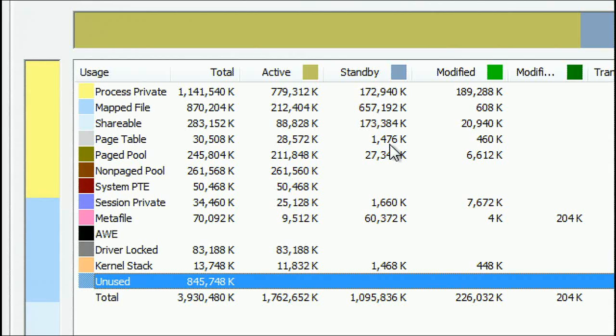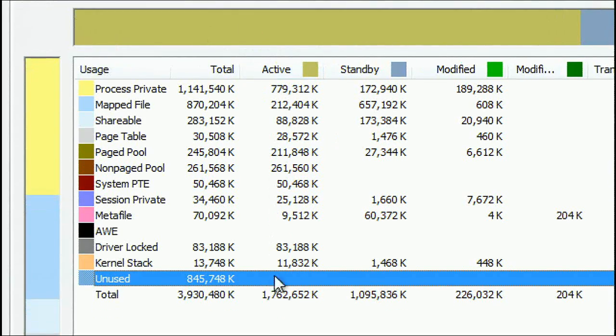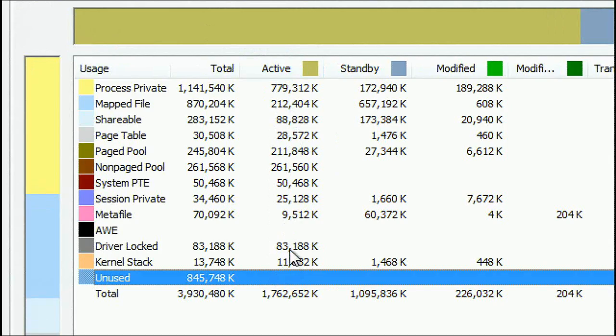If you want to see the breakdown of active, you would look at the column that active is in and see what kind of data is in that active list. So all of the process data that's in working sets is broken down across these types of memory right here.